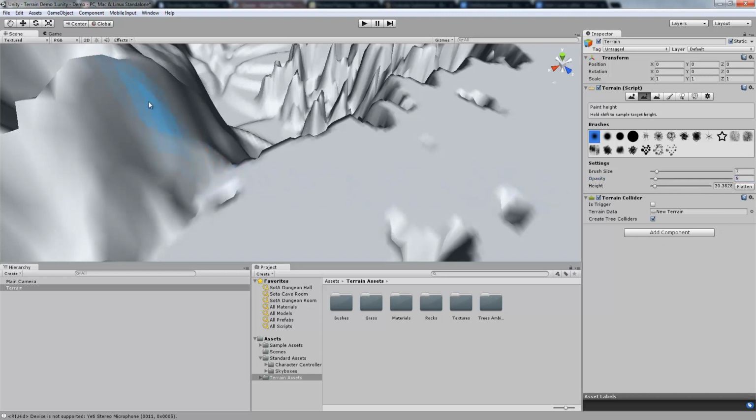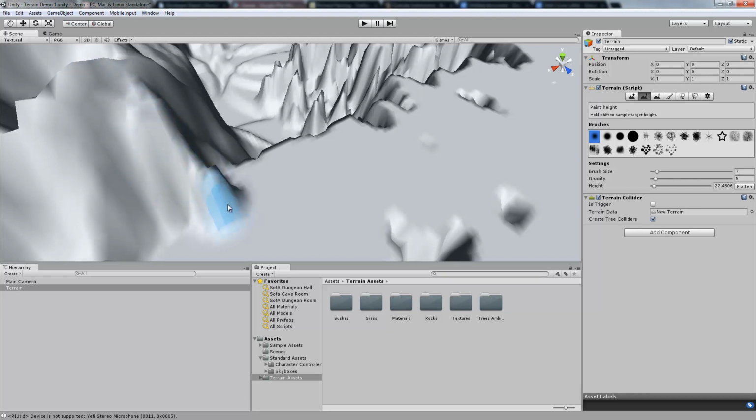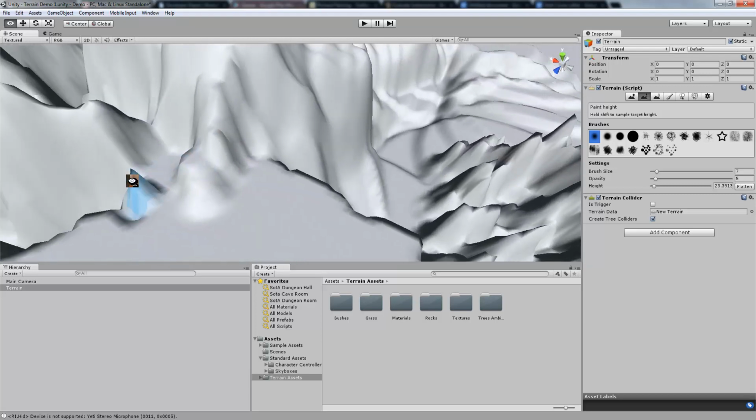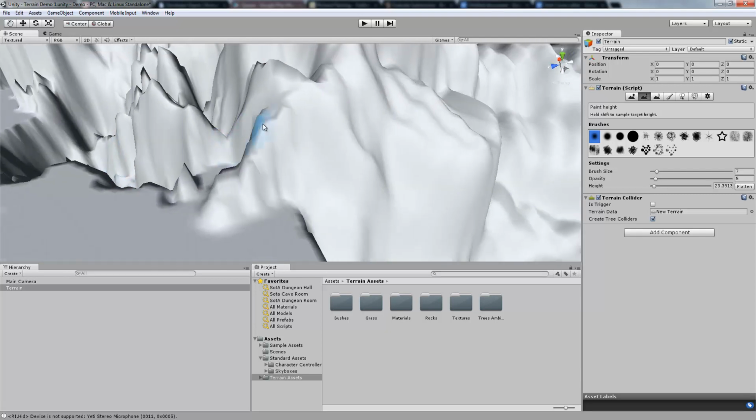And I'm going to shift click where I want to start painting, shift click, paint, shift click, paint. And it does take a little bit of time to get this to work well.